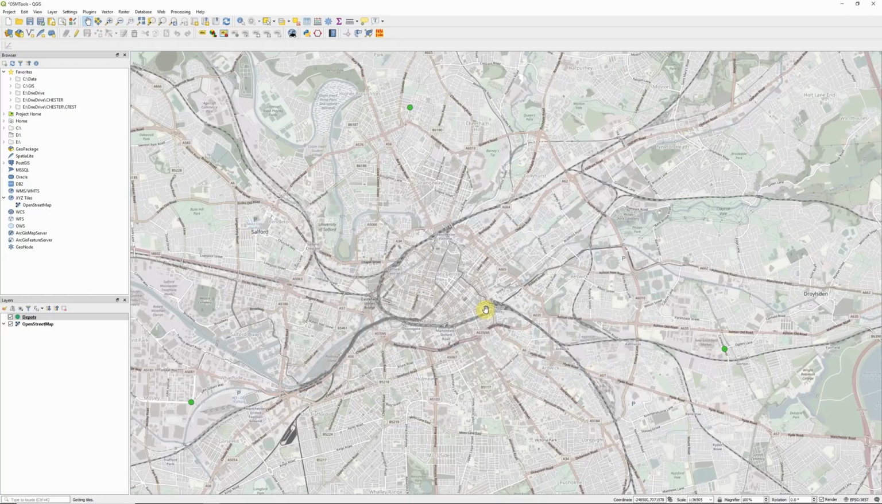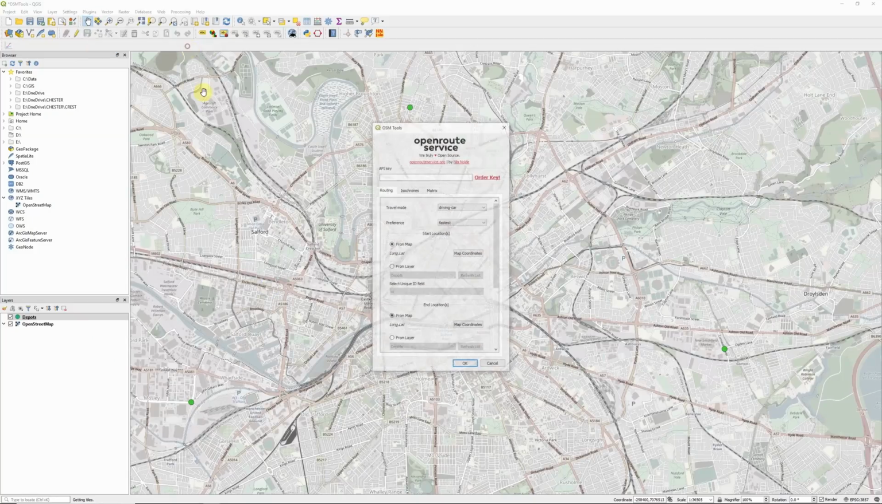Because we're using the OpenRouteService, we do need to get a hold of an API key to enable us to carry out the calculations. Essentially we're going to be using their web-based service to carry out our travel time calculations and then automatically download the data back into QGIS. So we'll find the OSM Tools plugin under plugins, OSM Tools.